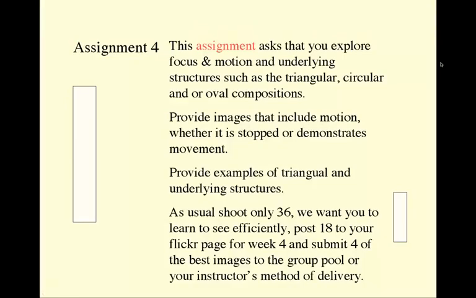Assignment 4, I ask again that you shoot 36 images, post 18 to your Flickr page, and submit 4 to the group pool that tells the instructor what you learned in week 4. Do you want to explore focus, depth of field? Do you want to explore motion? Do you want to understand those triangular or circular or oval compositions that underlie an image? You get to decide on the subject matter and just demonstrate what you have gained from this particular photograph.